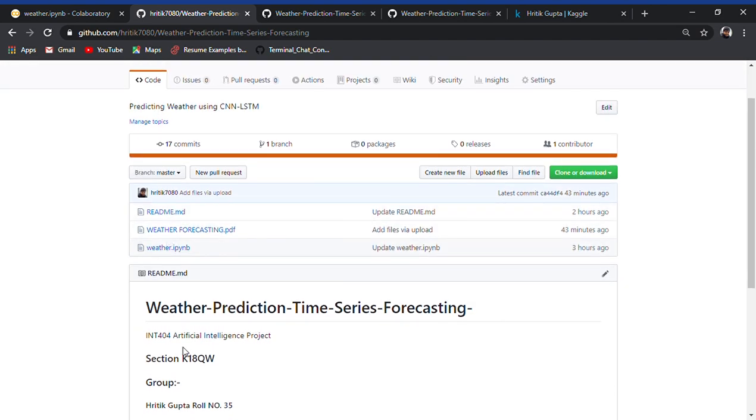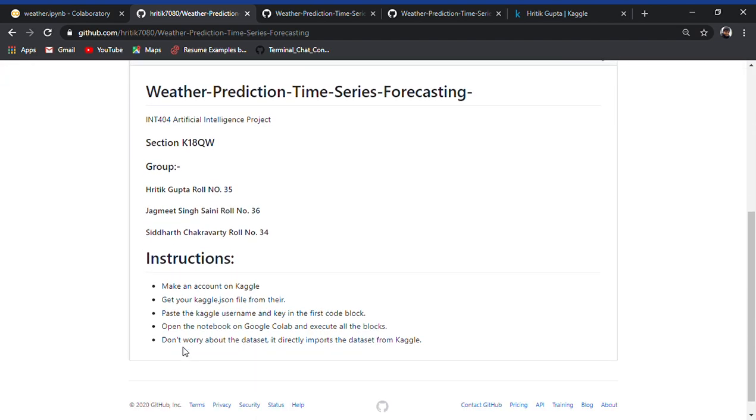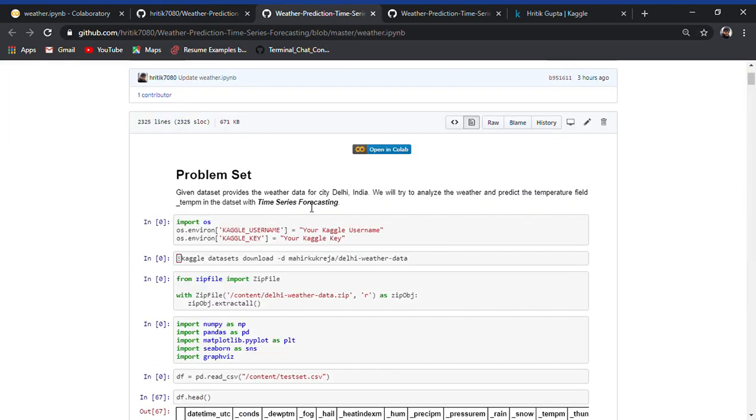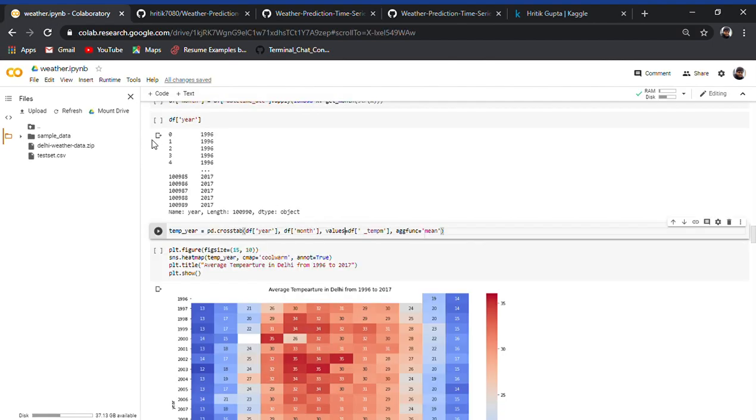Open this file after reading these instructions. Here is the file, the whole Jupyter notebook. I recommend you open this on Google Colab, it will be more readable. So I am heading to my Google Colab.